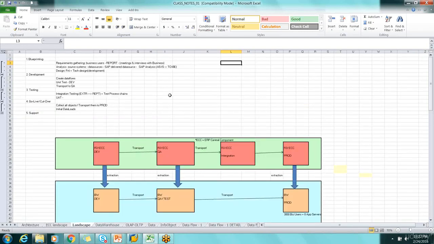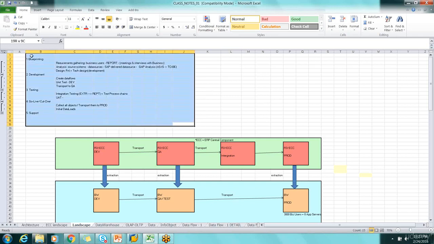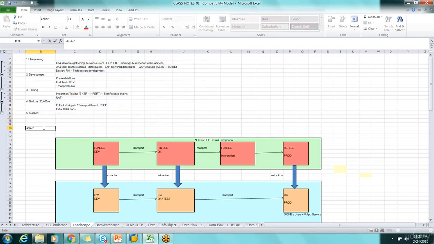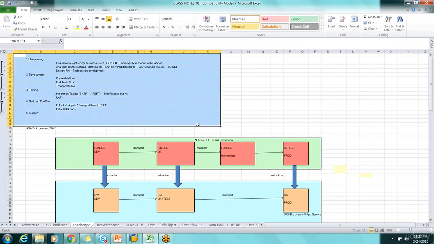We can also see, before going into the entire landscape, we should also know there is something called the methodology. What type of methodology is being used in SAP? SAP uses a methodology called ASAP methodology. Okay, ASAP is Accelerated SAP. Accelerated SAP has a few steps. This is the methodology SAP uses for the implementation.